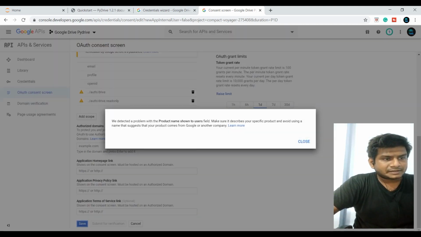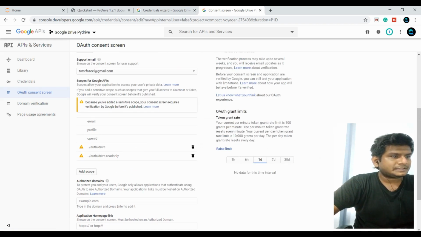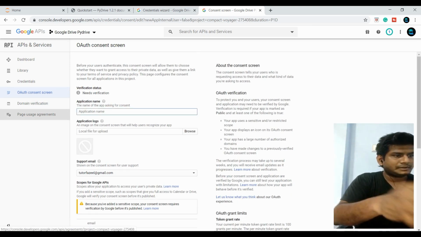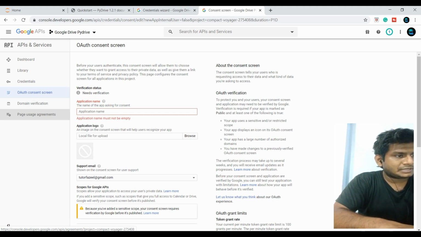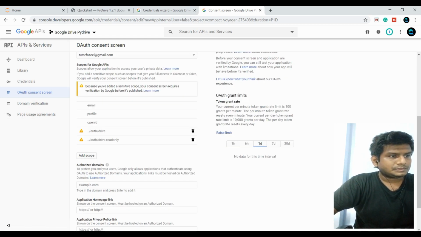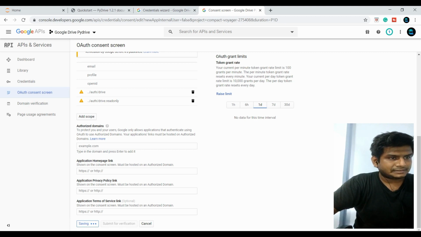It'll say we detected a problem with the product name shown to users field. Make sure it describes your specific product and avoid using a name that suggests that your product comes from Google or other company. All right, so we'll come back here and give a proper name. We'll say application name is Python PyDrive project 2. I'll come back and say save.